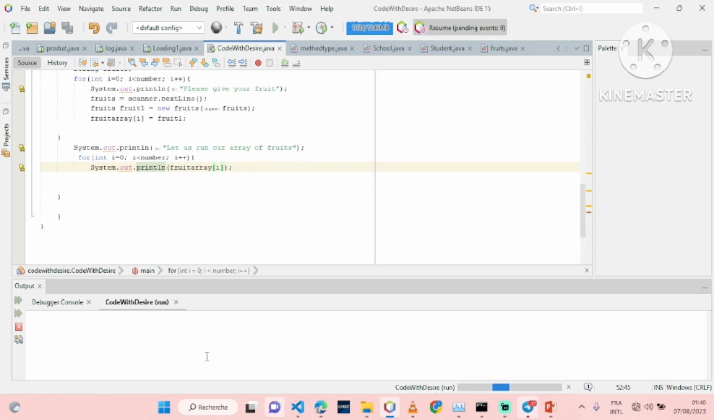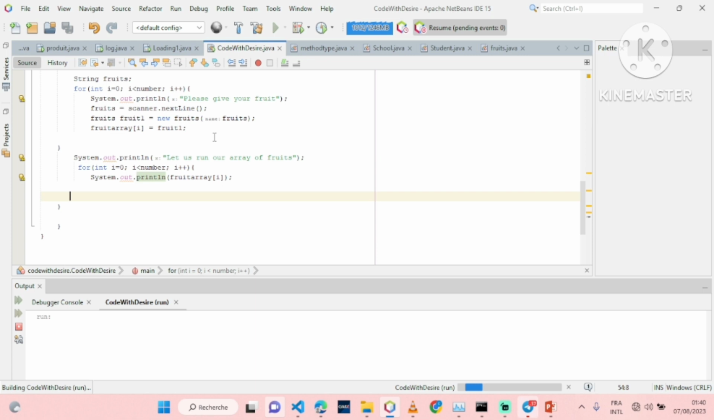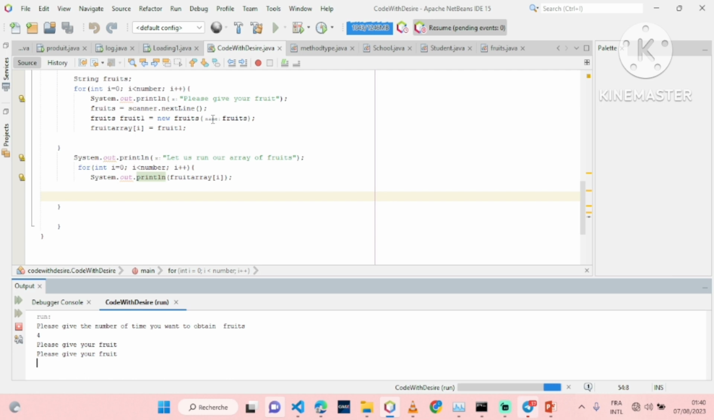We are waiting for it to run. Like I said, it's a bit slow. We will cut this undesired part. Now it is telling me to give the number of times you want to obtain fruits. I will say 4. As you can see, like I said, it is giving 2 times because we said next line.